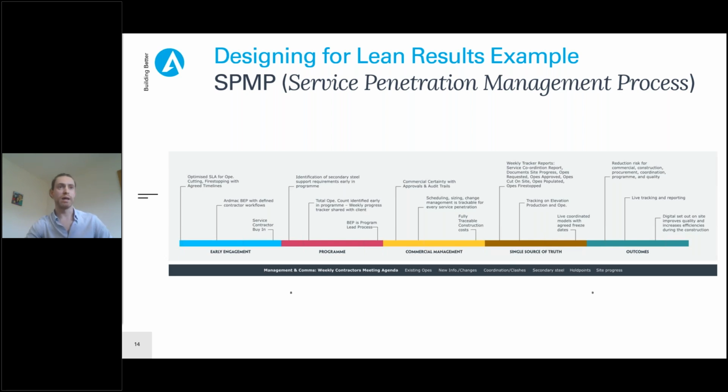Ardmac have produced a BIM-led service penetration management document, providing a fully coordinated process from modeling through the site install for open penetrations. This gives our clients full visibility of project progress through the use of a specific BIM execution plan, software, and live master tracker to keep all stakeholders informed on project coordination.